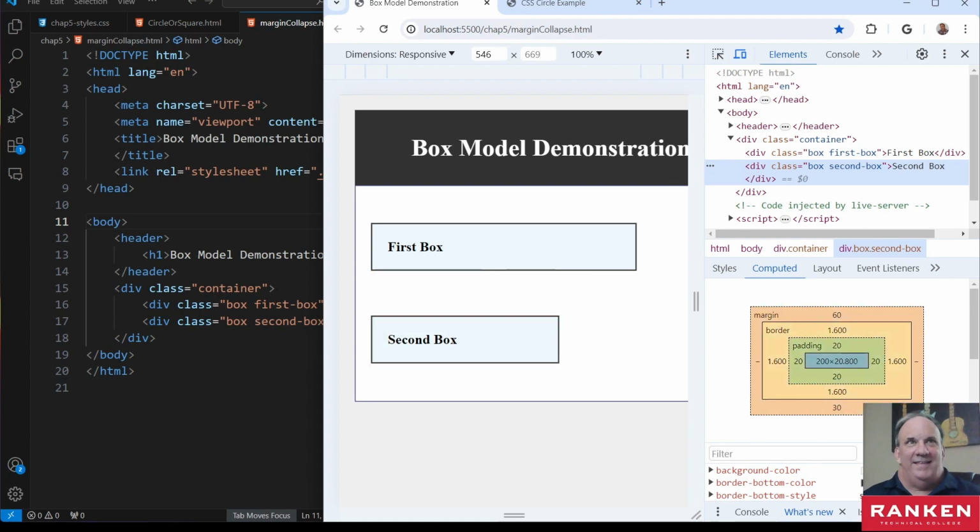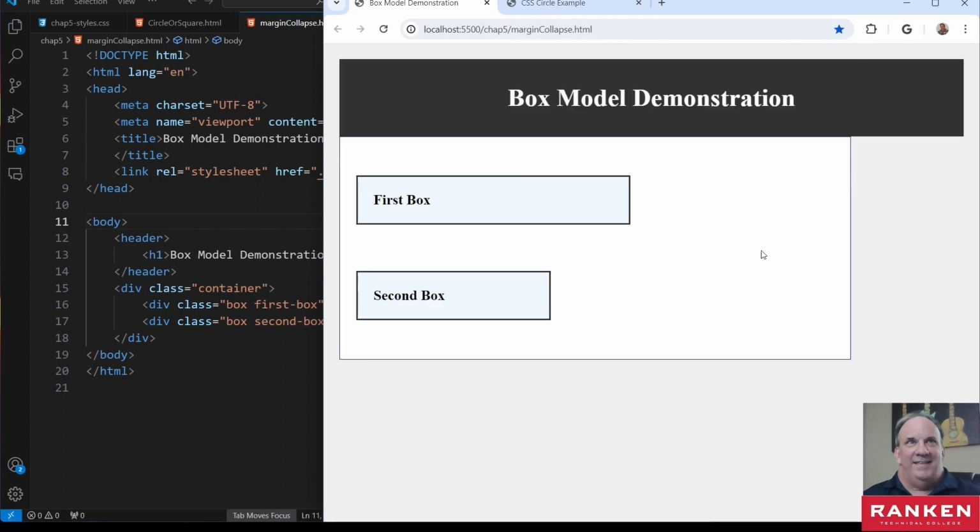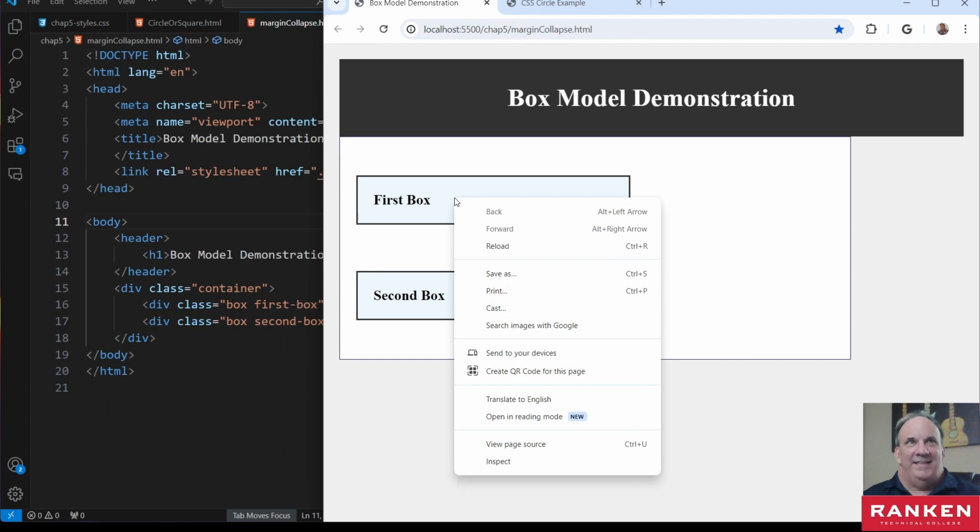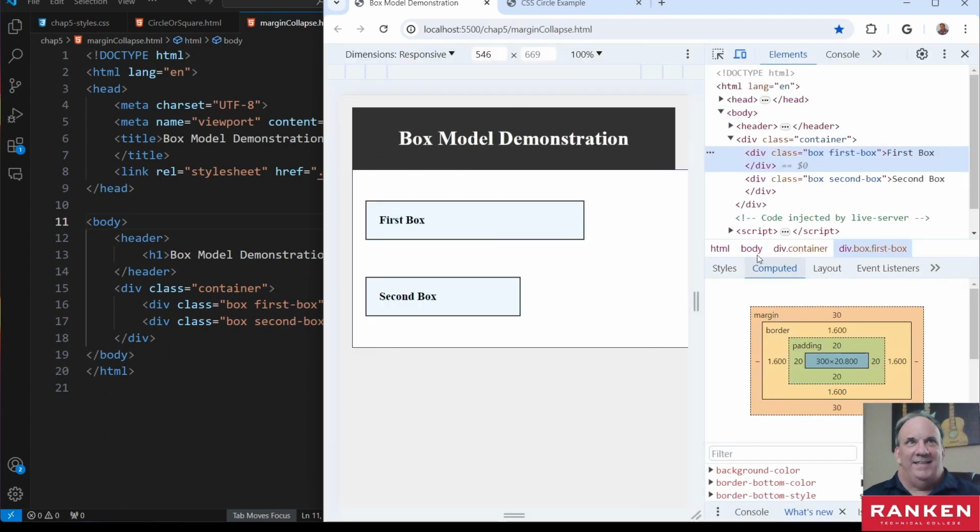And I'll show you one other way to get to that. If you're just on the page itself, if you right click on here and go down to inspect, it will go to that exact spot within the HTML up here. And so you'll be right there within the box model.